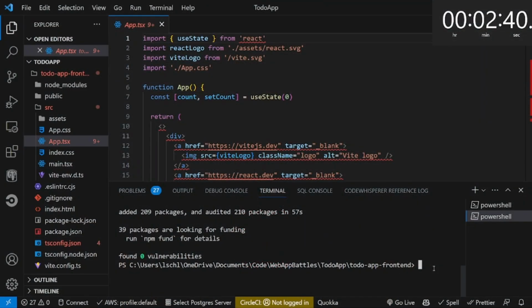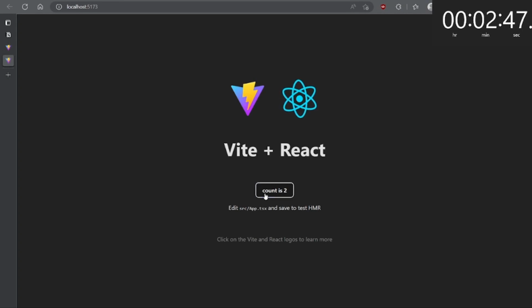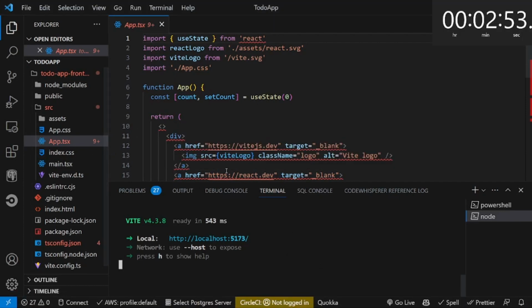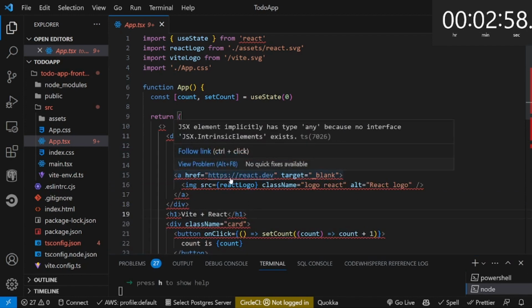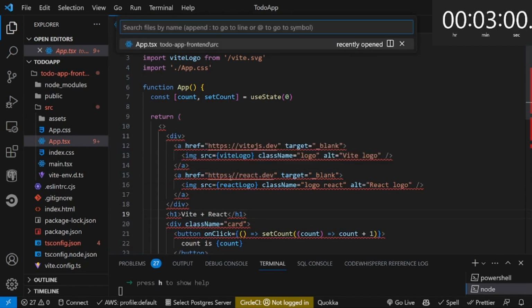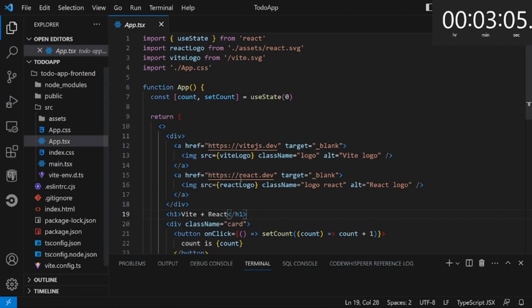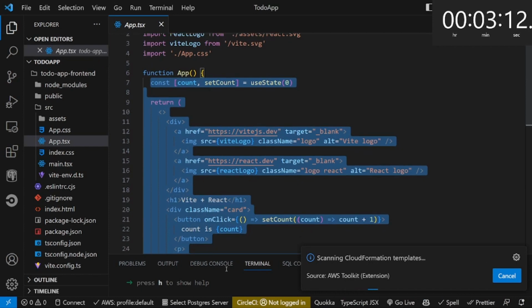All right, and then I can do npm run dev. Should start up. There we go. And here's our beautiful app starting out. All right, so now let's create this to-do app. Let's get rid of a bunch of this boilerplate because I don't need it. Can I just reload it? Reload window. Maybe that will help. But yeah, let's just get rid of a bunch of this stuff and start fresh.